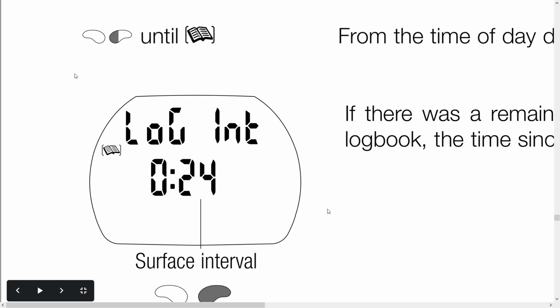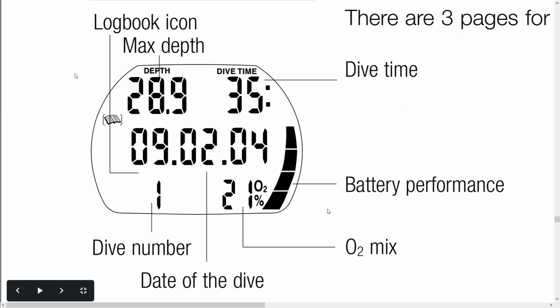Press and hold the right button to enter the logbook. Page 1 of the logbook will display the maximum depth reached in the top left, the maximum amount of time underwater in the top right in minutes, the date that the dive occurred on, the dive sequence number. So this is a reverse chronological order. It shows the most recent dive first. The oxygen percentage that was programmed for that dive, and the battery's level during the dive.